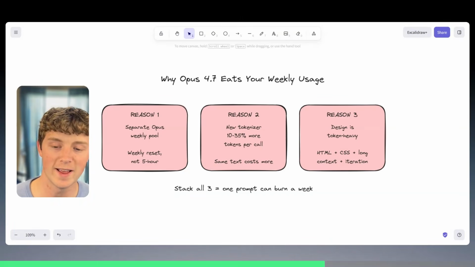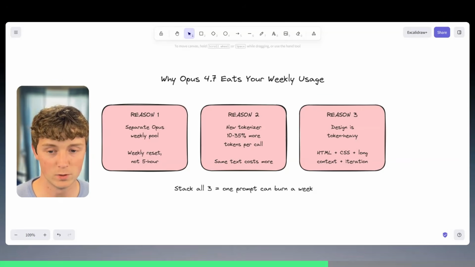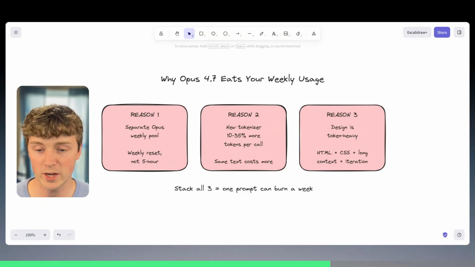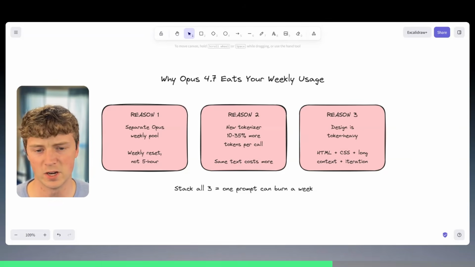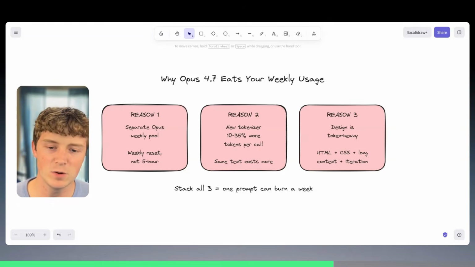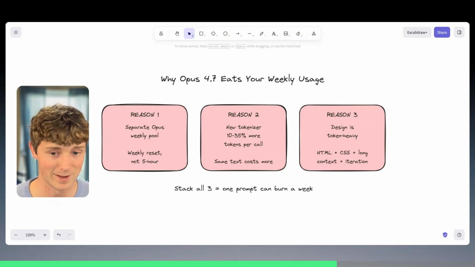So reason 1 is that Opus 4.7 has its own separate weekly usage pool. Most people don't realize this. Sonnet and Haiku run on one pool. Then Opus, the most powerful model, runs on a completely separate, more restrictive weekly cap. Anthropic advertises somewhere around 15 to 35 hours per week of Opus on the max plan, but heavy users report burning through it in 3 to 5 hours of real work. And if you burn your weekly Opus cap, you have to wait until the next reset, not the 5-hour reset, the weekly reset. And that could be 3 or 4 or up to, like I said, a week before you're able to use Opus again.